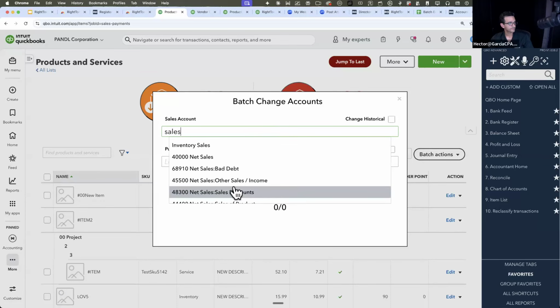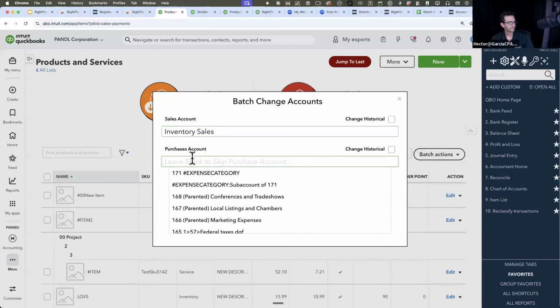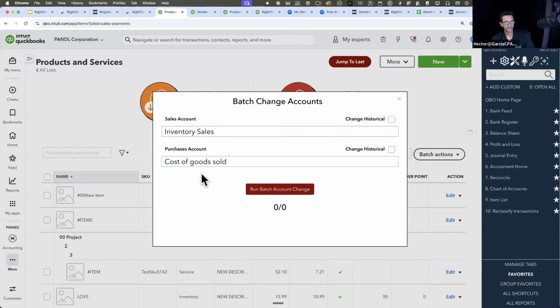Let's do inventory sales, and the purchases could be cost of goods sold, whatever, right? So you can just pick your sales account. And then there's also a change historical option, whether or not you want this change to also trigger the option in QuickBooks to go back to every single transaction where QuickBooks used that item and go back in time and change every single transaction going backwards.